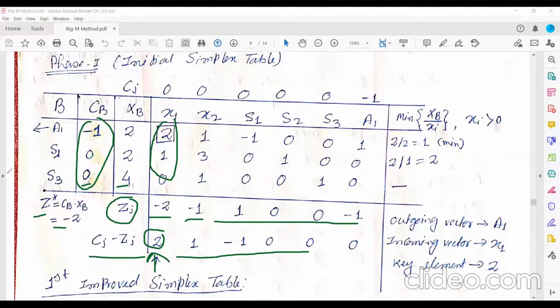So once you have got the key column, next you need to identify the key row. So which one is the key row? You need to find out the ratio of XB by XI. So what is XB? And which XI will you consider? You will consider the elements of the key column. So 2 by 2, that is your 1. Then 2 by 1, that is your 2. And then 4 by, oh, this is 0. So this XI value I have written as strictly greater than 0. No 0 and no value less than 0 of XI should be considered. So that's why I have written a dash here. No ratio will be there.